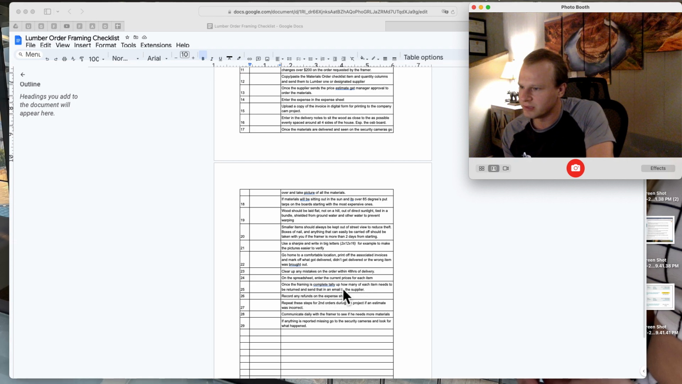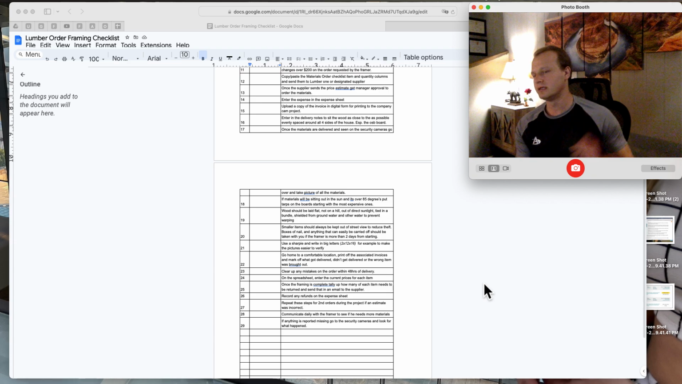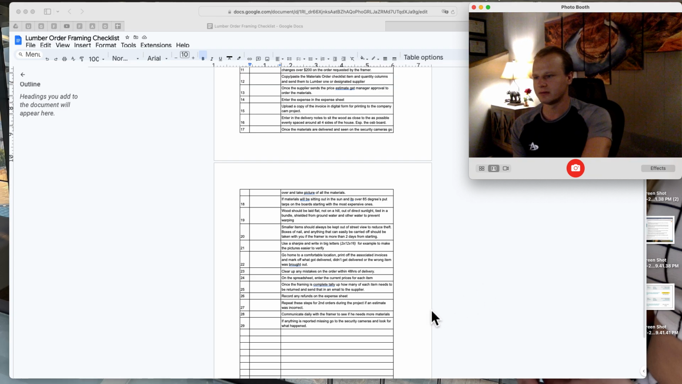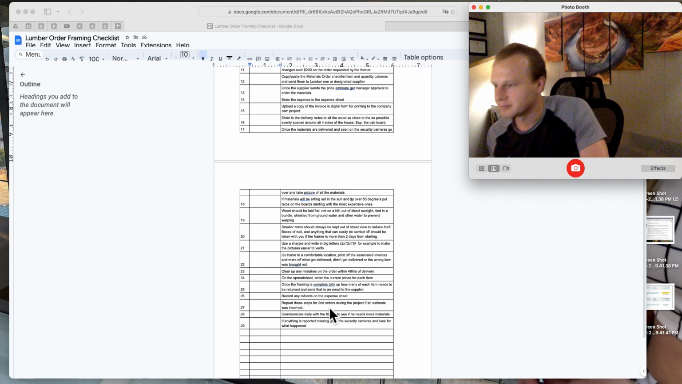Once the framing is complete, like after the house is built, go back out there, take pictures again, and tally up what all we need to return, call the supplier, and have them come pick the stuff up. Once it's been refunded, enter in a minus on the expense sheet, like minus 2,200 bucks for returns. And that way, because we need it to show up just like the credit card transaction does, the accounting department can identify what happened.